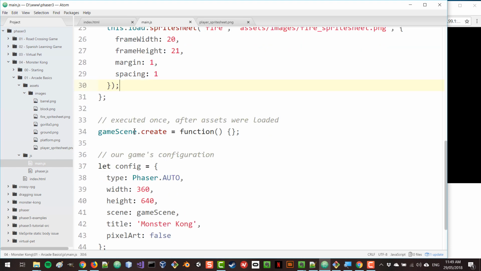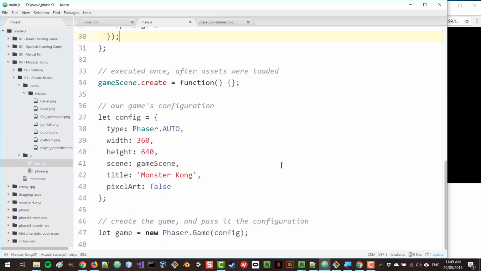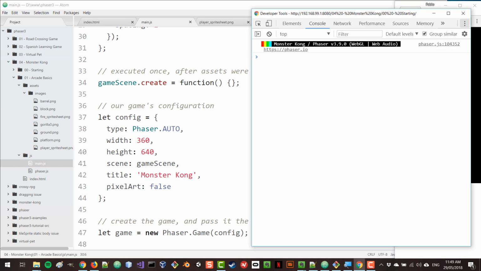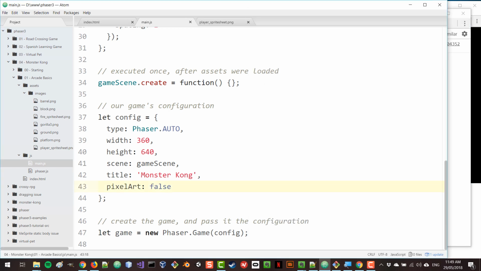After that, we've got create. We're not doing anything with create just yet. And then we are setting up the configuration of our game and initiating our game. So if you load that on Phaser and you bring up the console, you should be seeing that Phaser is being loaded and that our game is also being loaded. Our game object basically is all ready to go. So we can now begin.